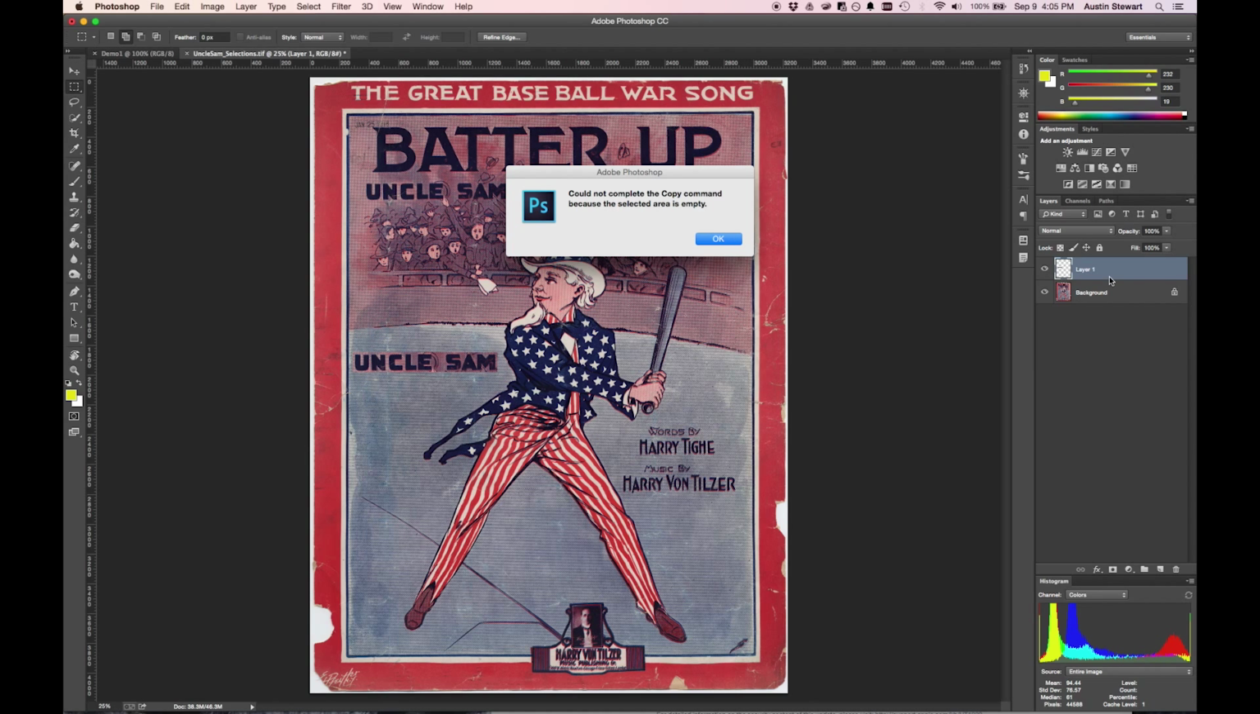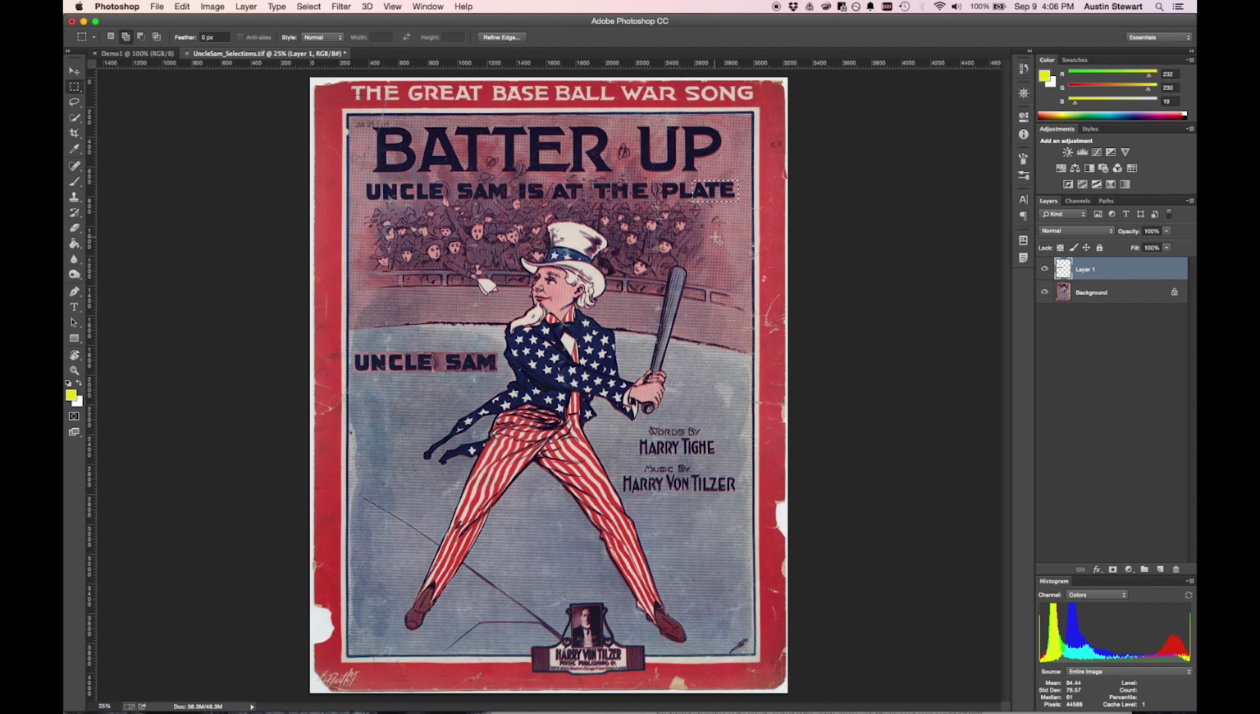This is because I have layer one selected. I am currently on layer one. And anytime you see this gray and white checkerboard, that means there's no information there. There's no image there. So it's empty, right? I'm not actually selecting the background. So I have to hit OK.